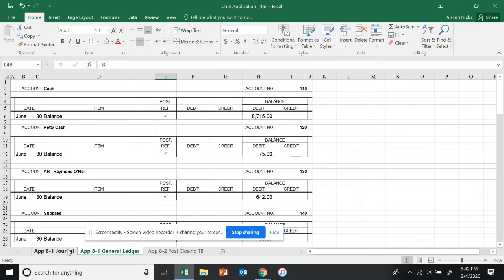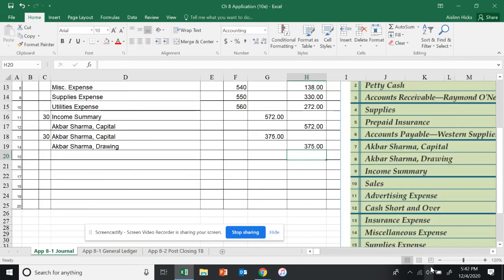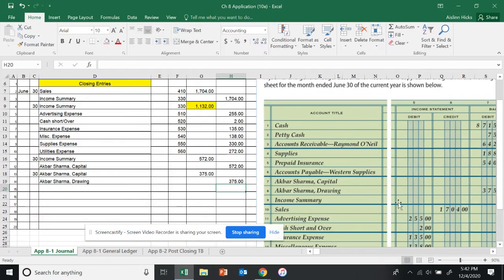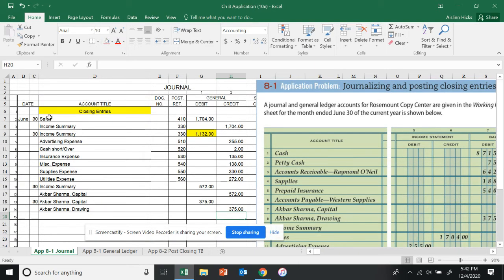So real quick, double check on how our journal looks. 4 steps. 1, 2, 3, and 4. I didn't finish putting all my post reference numbers in here. Let's go ahead and do that.